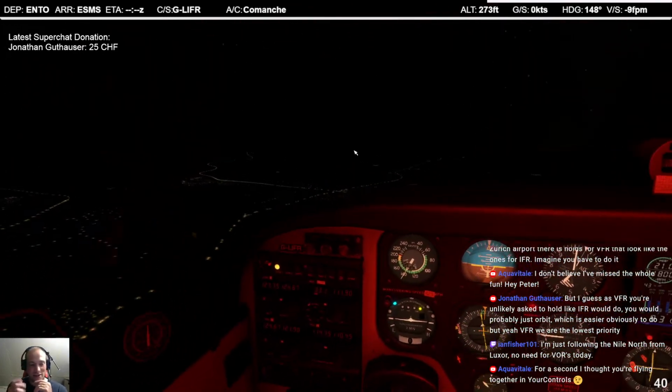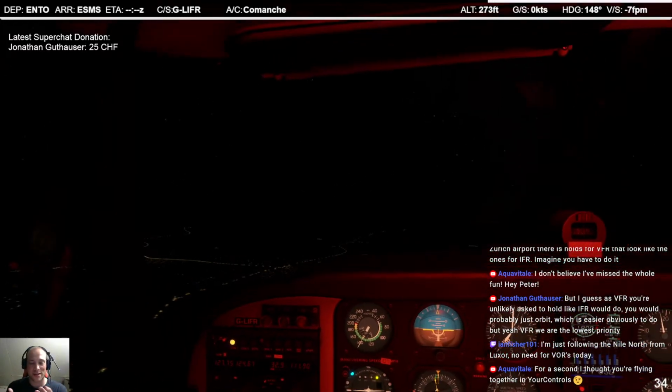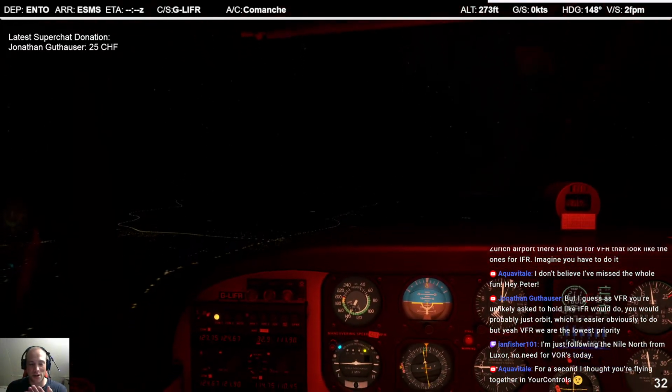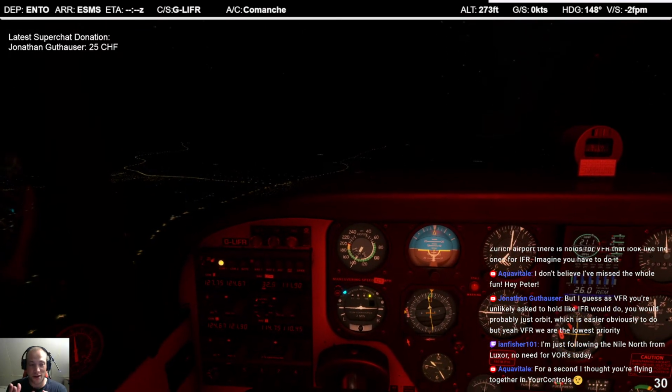So, Your Controls, tell me, what must I think about this? What aircraft actually work properly with Your Controls that I would actually want to fly, knowing me?